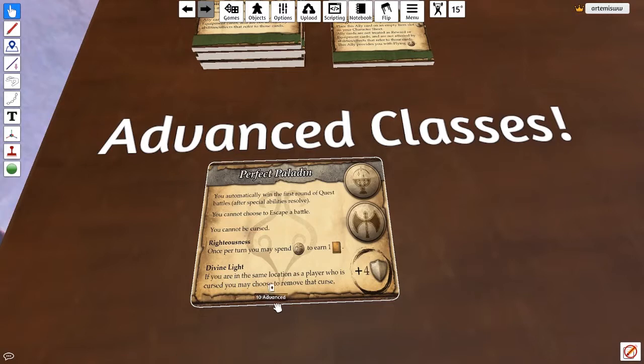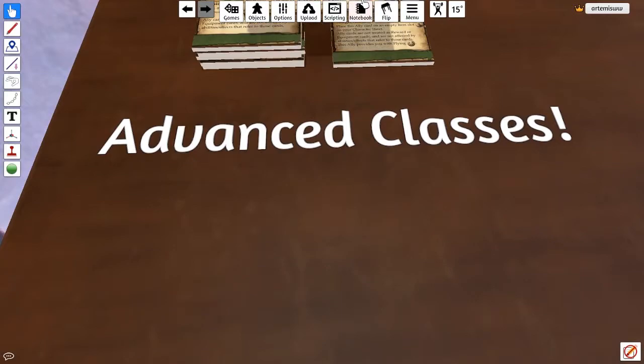And then finally, you have the option for a Divine Light. So if you're in the same location as any player who is cursed, you can choose to remove that curse out of the goodwill of your heart. So this final ability is more useful in team play or potentially co-op once that becomes a fully active mode of play. Not necessarily something that you'd use in the regular race for the win kind of game, and doesn't serve any purpose in solo. And that is your Perfect Paladin, folks.